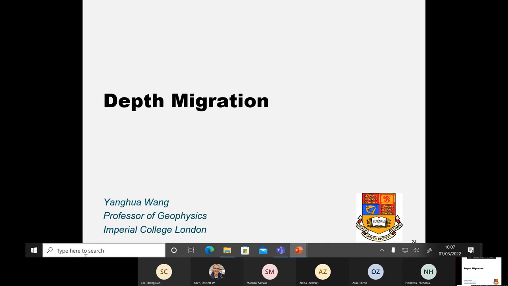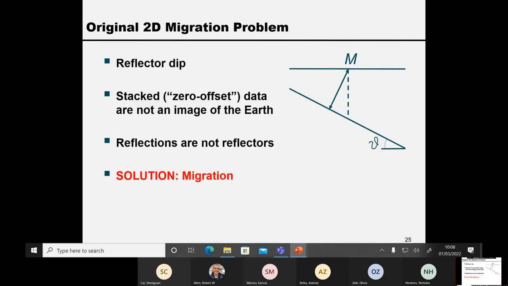Now, because the migration is based on the step-by-step downward continuation, migration itself, in principle, is a depth migration, right? And the downward continuation is along the depth direction. Although in the Prestack migration the final result is displayed in the time domain, the implementation for migration itself is in depth. So let's focus on the depth migration.